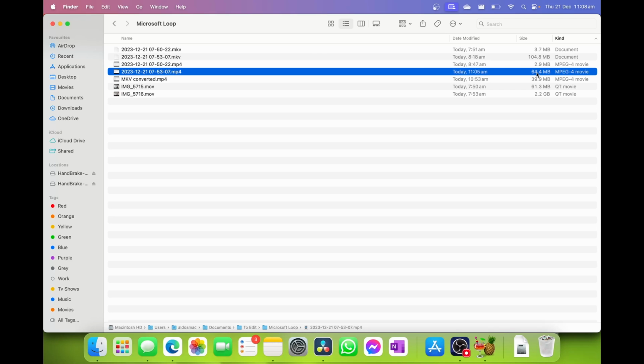It is that easy to convert MKV files to MP4 using the free online converter, but also using Handbrake for PC, for Mac, and for Linux.